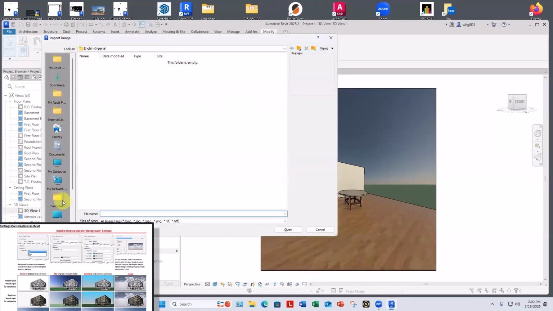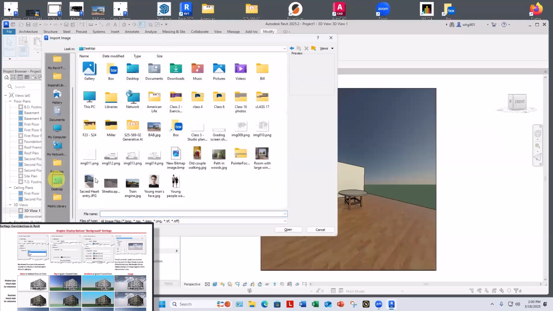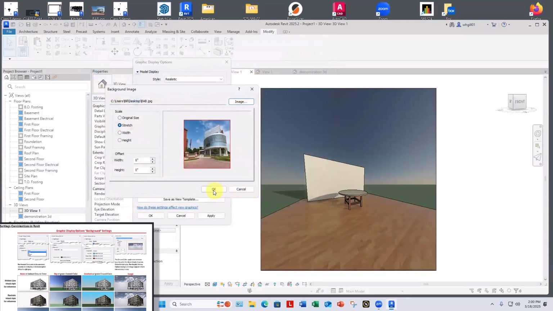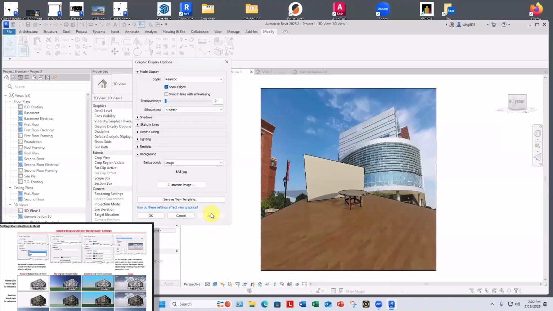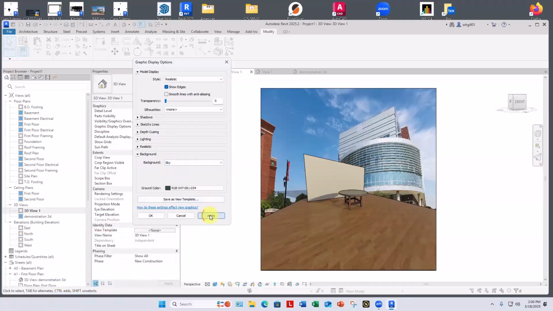Let's go to desktop and pick an image. Apply. So it's hard to get those to line up and look good just by putting image in here. I would certainly do that in some fashion where I could control those, combining images like that in Photoshop. Okay, let's go to sky.